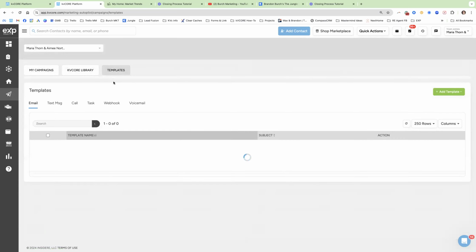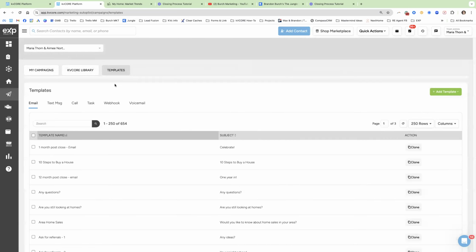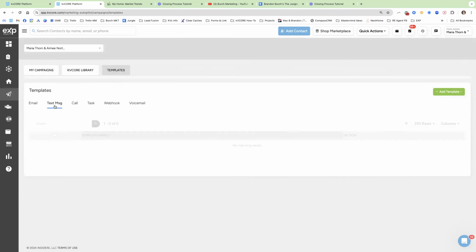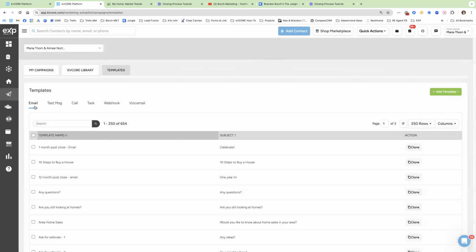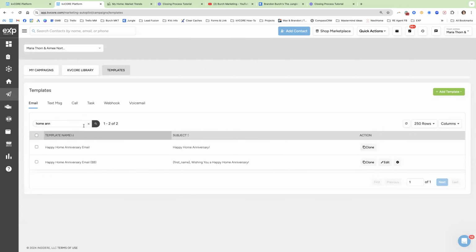Now, trust me, I'm going to show you some tips and tricks on this if you want to make your own. First off, the email. Notice, you're looking at email templates. There's also text templates, call templates, etc. So it starts you at email templates. So under our email templates, if I wanted to make my own home anniversary email with my own picture or something off Canva, type in "home" and just "and" for anniversary and search.